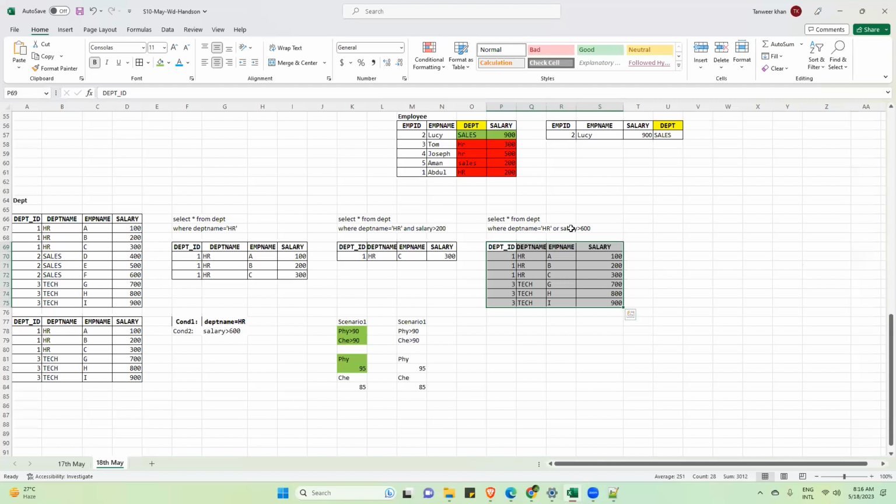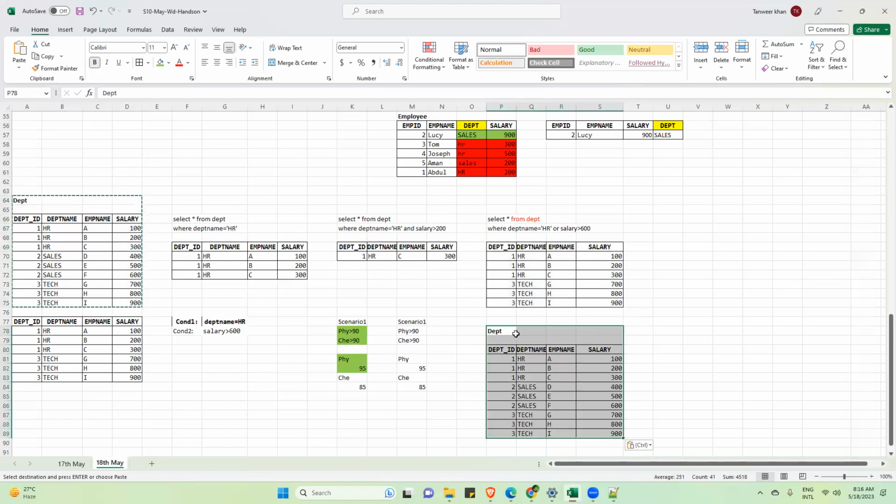That is very important. Now listen very carefully. First of all, your engine will execute FROM department, correct? What is the meaning of FROM department? Take a copy of the department table and keep it here. Okay, we have taken a copy of the department table, we have kept it here.